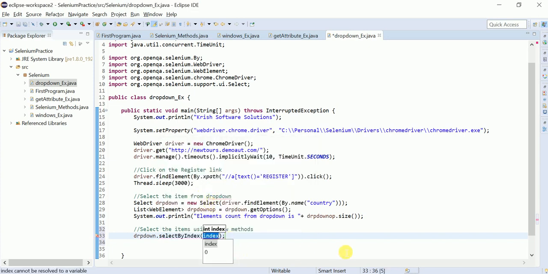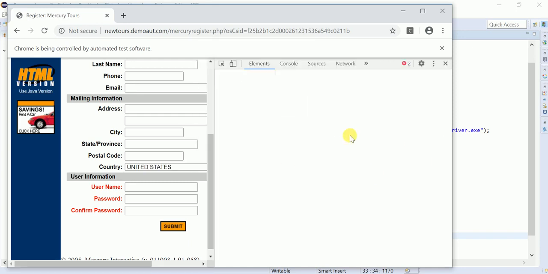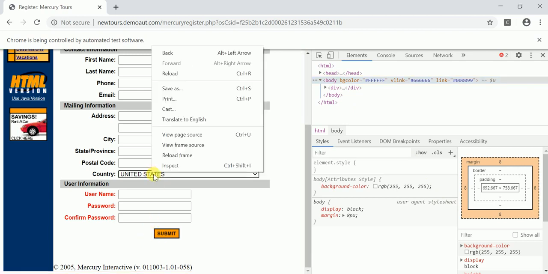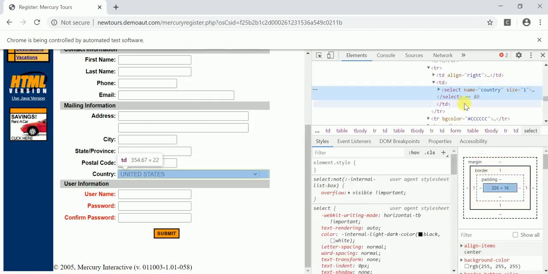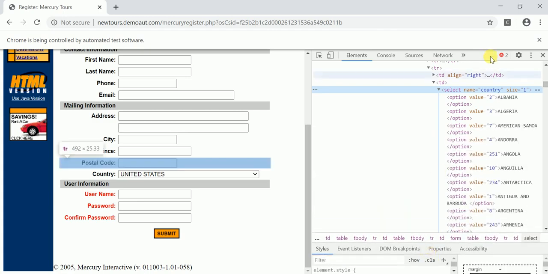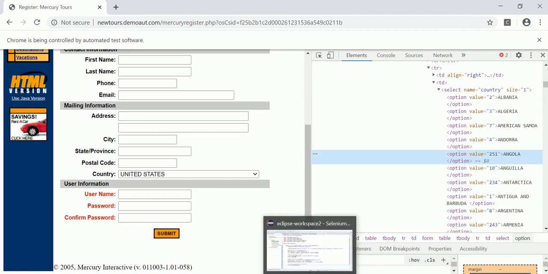Let me try with selectByIndex. I want to select the fifth item. How do you know what the fifth item is? Go here and inspect this, and expand this one. What is the fifth item? 1, 2, 3, 4, 5. This is the fifth item. It is going to select Angola. Let me try that, how it is selecting.